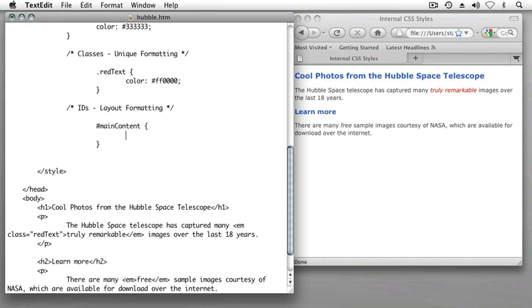So, first thing I'm going to do is tab over a few times, and within the declaration block for this CSS ID, I'm going to use the property that will allow me to format background color, which is background-color, followed by a colon, and then the value that I would like to apply to the background color. And again, from any graphics program, you can look up hexadecimal values for color, or look them up on the internet. I just happen to know that #FFFFFF will give me white.